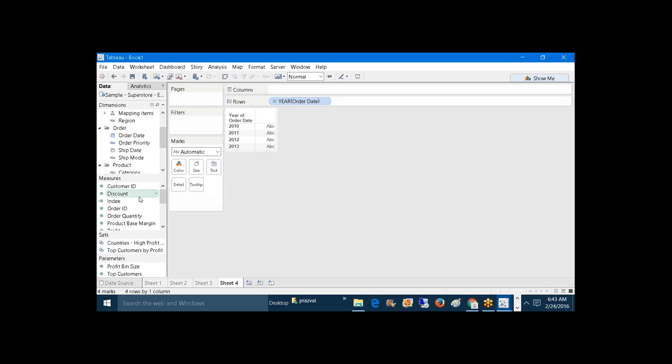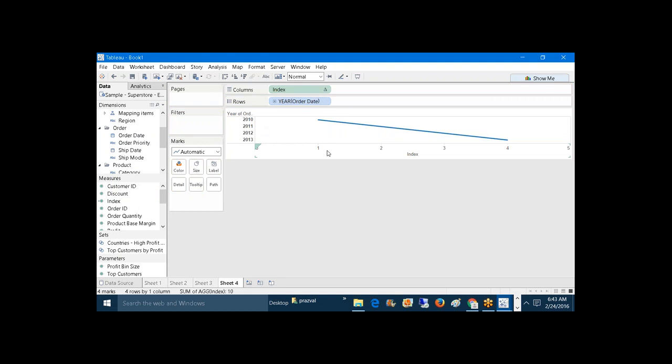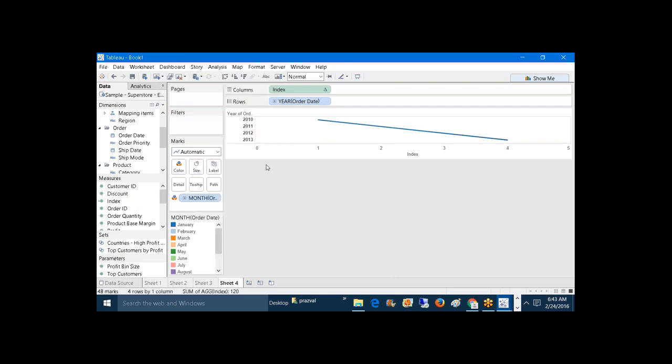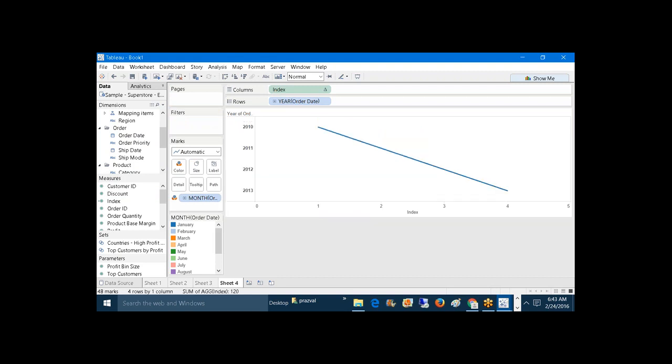I'm taking the index. By default it is computing in the table down way. I'm taking all data and dropping it into color. I'm selecting here a month. So just take the required fields into the rows and into the color. Now just set the required indexing.